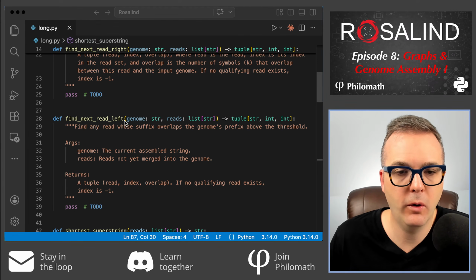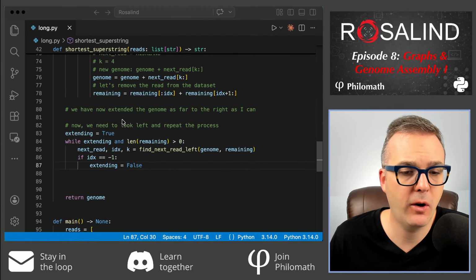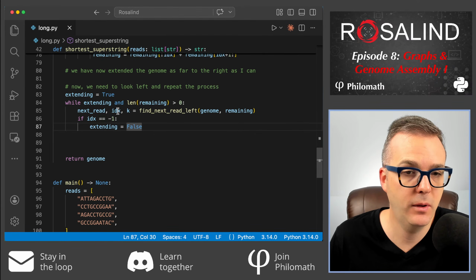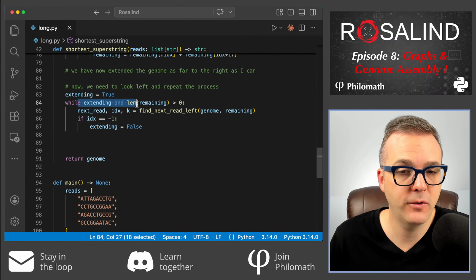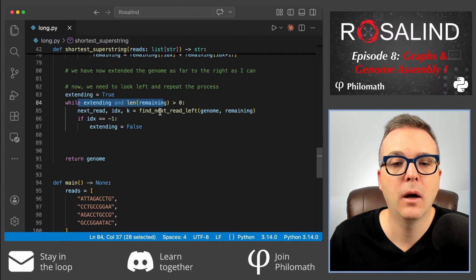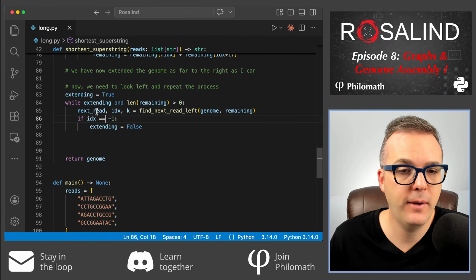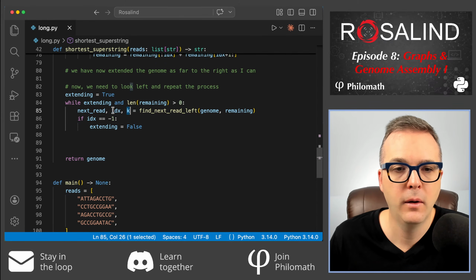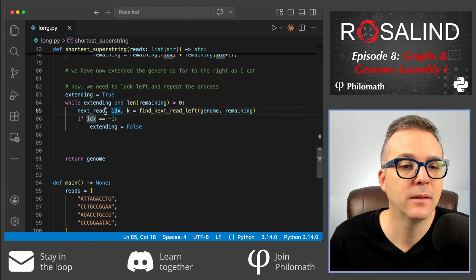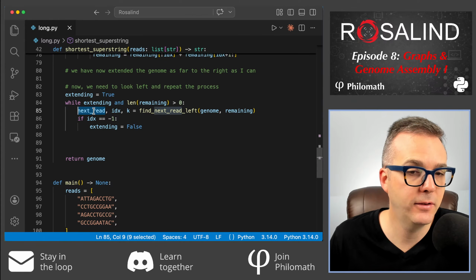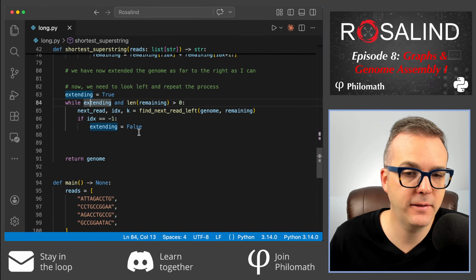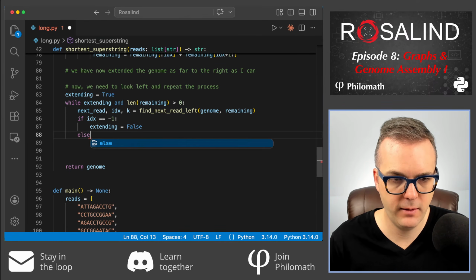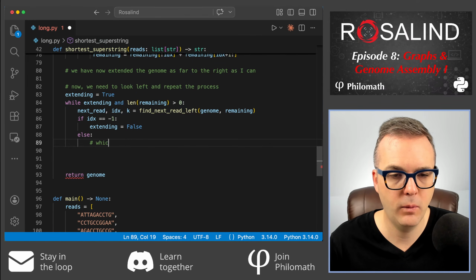So we're looking to the left, in other words, and our code is generally the same as what it was previously. So we have extending equal to true. While we're still looking to the left and there's anything left, we're going to look to the left. We're going to get three things: what the overlap is, how many symbols there are, what the index is, and what the next read itself is going to be. So if we didn't find anything, we're going to stop extending. If we do find something, here is where we need to say which symbols overlap.